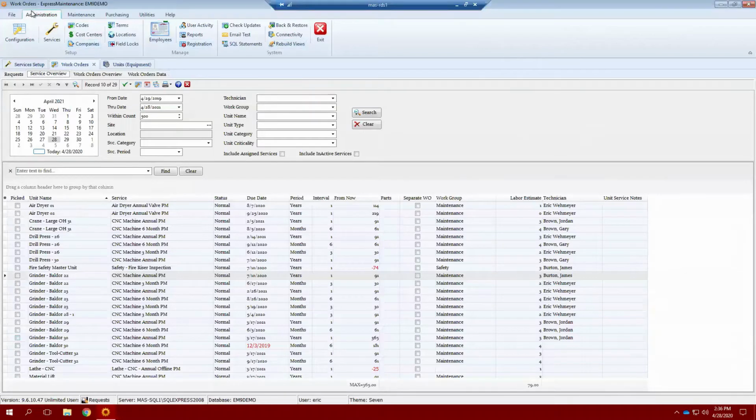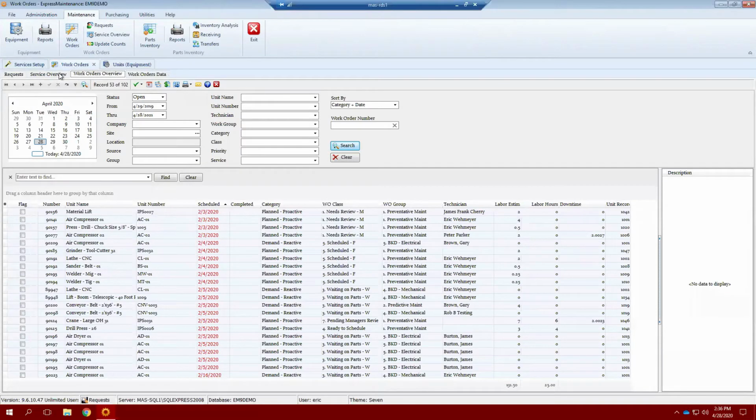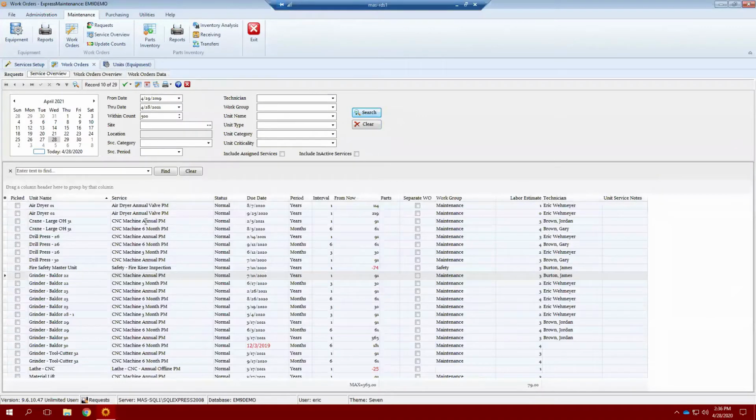Again, back to your service overview. To get there, you go to the Maintenance tab, Work Order tab. Here's your Work Order tab. Open up the Service Overview.